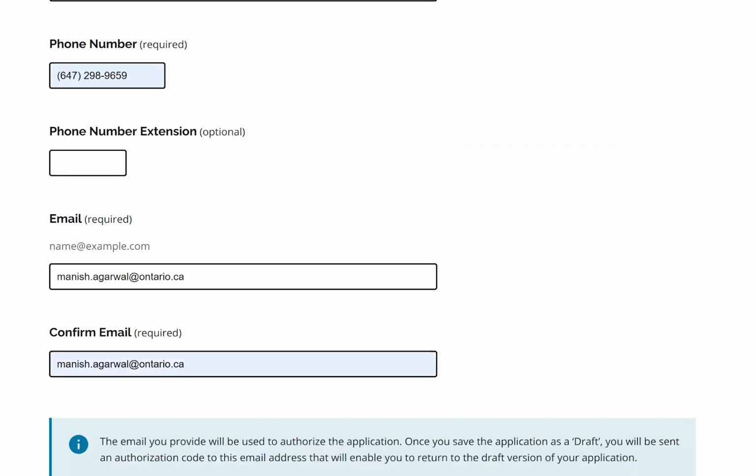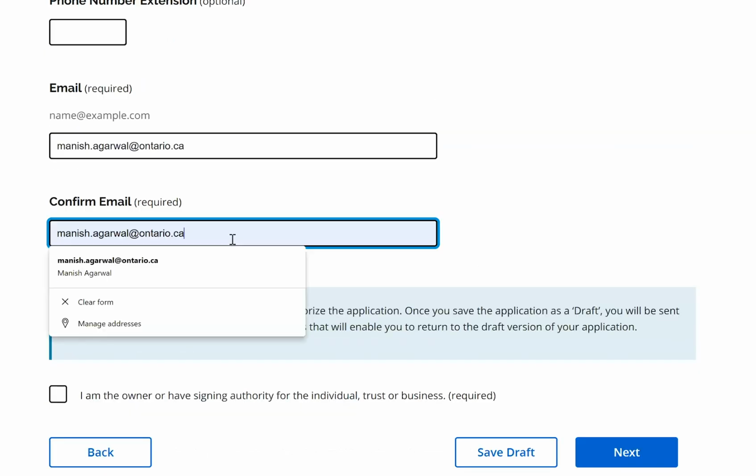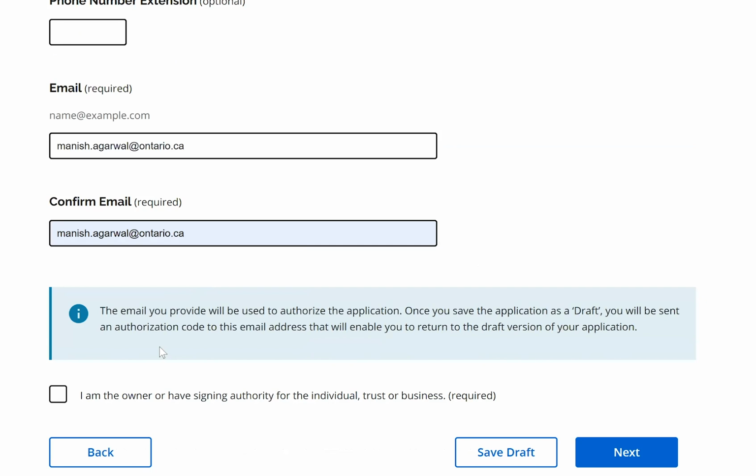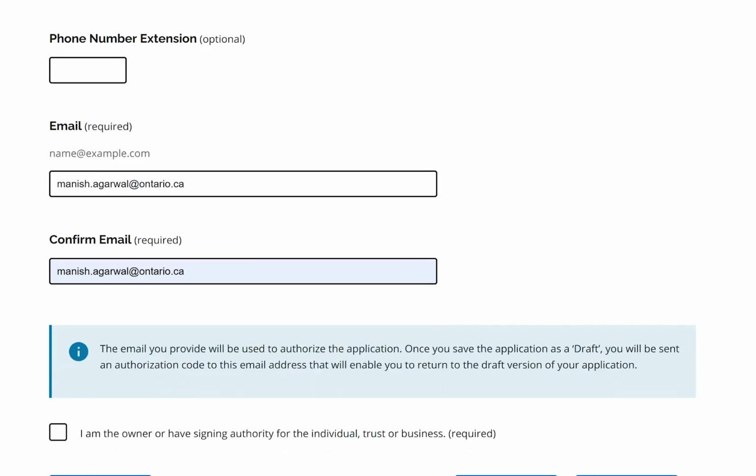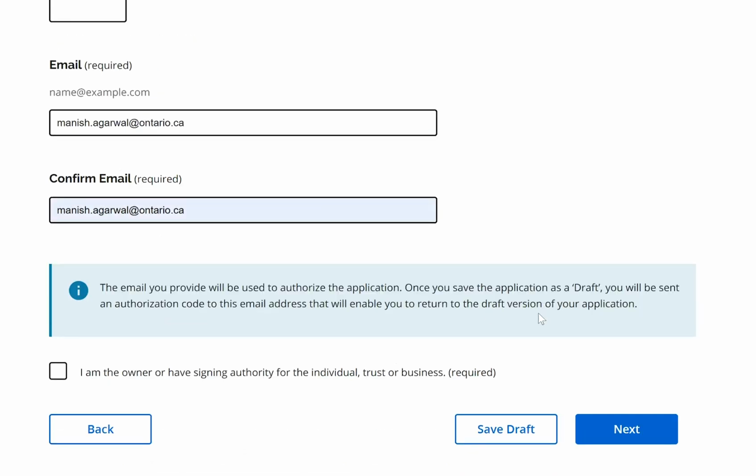Okay, so I've provided the information. I've confirmed my email address. It's very important to provide the correct email address, validate it again, because that's the address that is being used in terms of sending emails, confirming the receipt of your application, confirming the payment process, and if you have to come back and resume your application.